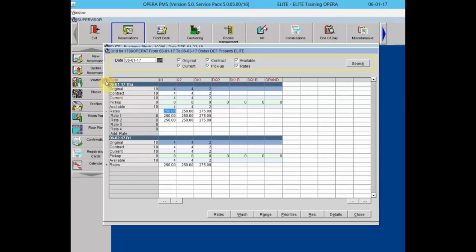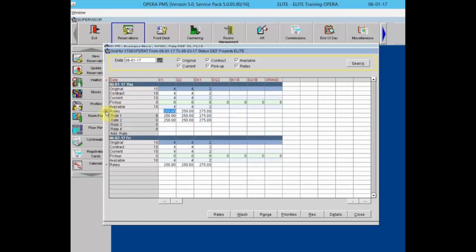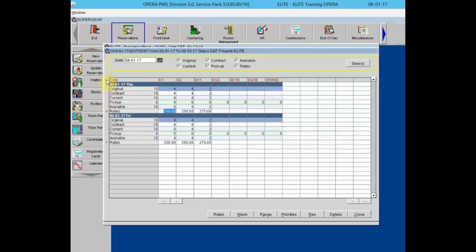If you notice, I clicked on the date plus sign. Click on it again and it will roll it back up. Click on the plus sign beside rates, and it will unroll. Okay. At the top of the grid, the room types are listed.